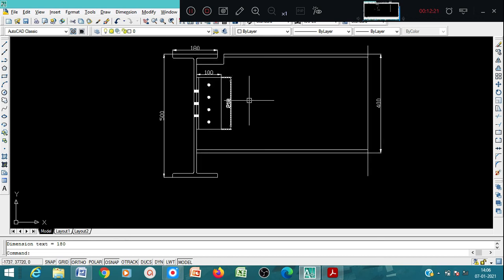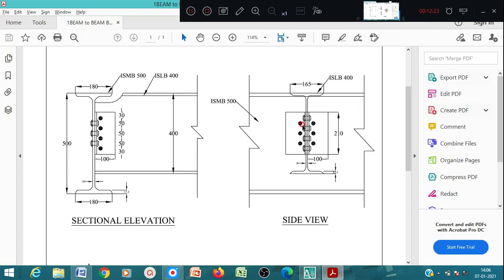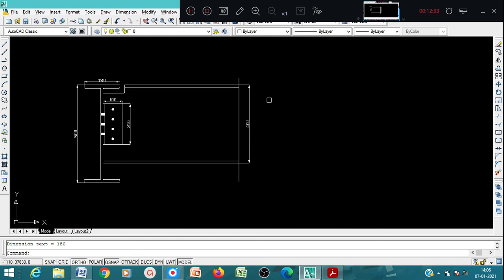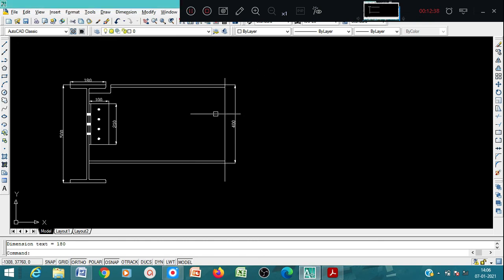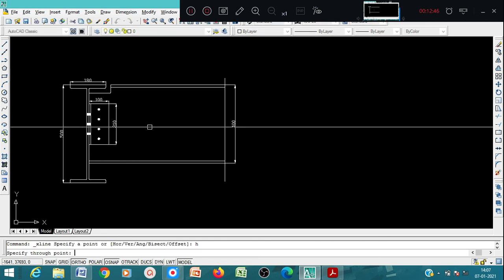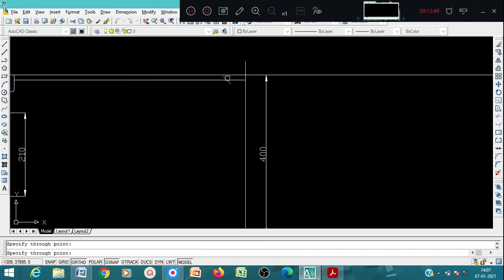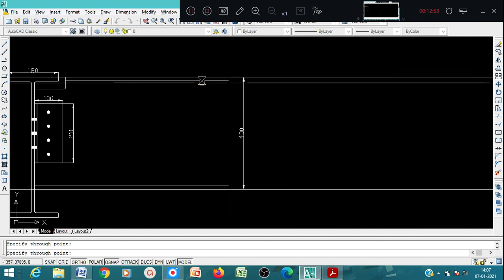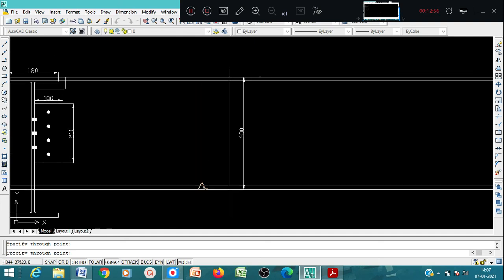Okay, now we can show the side view here. We can do the side view. Again we have to use the properties from the steel table. Now you can extend these lines for the side view. For that you can use construction line, horizontal, H. You have to write H, enter. So you can extend these lines here for the main beam and for the secondary beam.